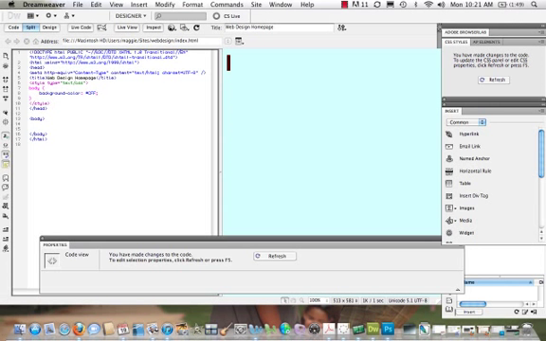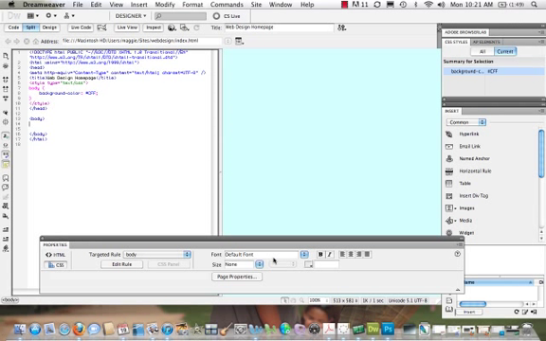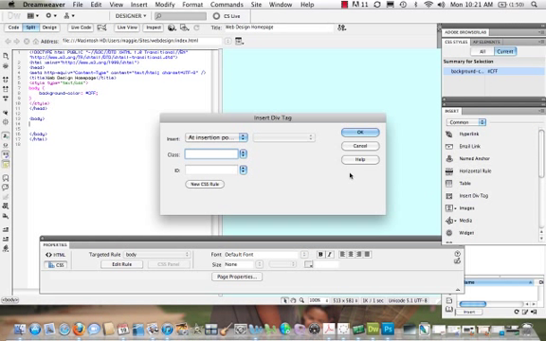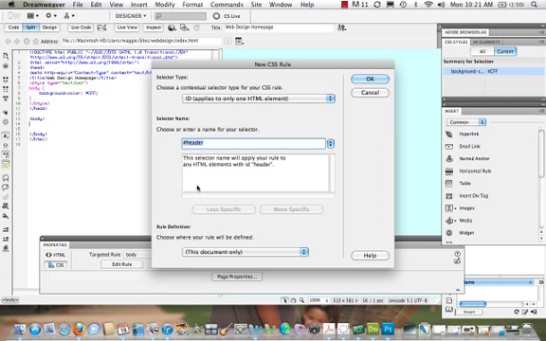It's right underneath body. Now this becomes a lot more important when we have a lot of different elements on a page, because we want to make sure that our cursor is in the proper place. Okay, so let's go back. We're going to insert a div tag, and I am going to say at insertion point, give this an ID. I'm going to say header, and I am going to create a new CSS rule.